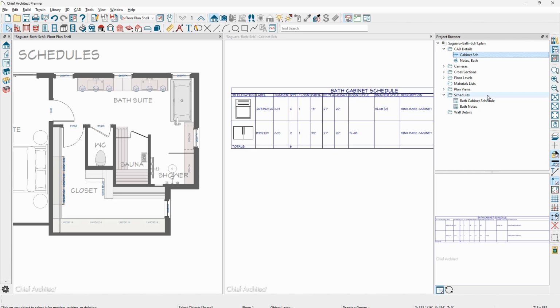You might ask, why is that? Why are there two? Some people will put their schedules in several places: the plan view, an elevation view, maybe a CAD detail. They don't know where they're placed, and so the schedules location will show you where your schedules are, and you can simply double click and it will open it up.